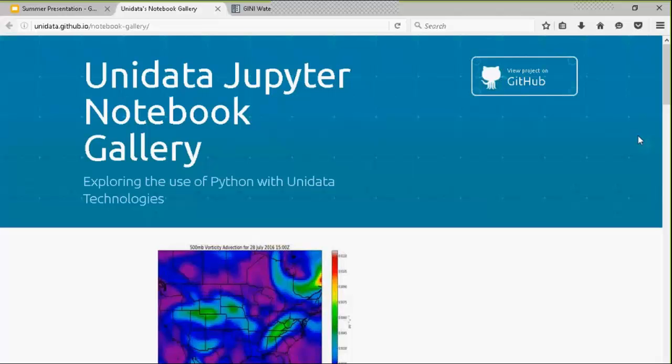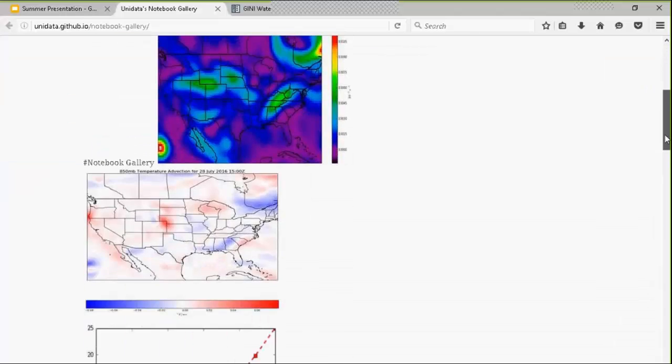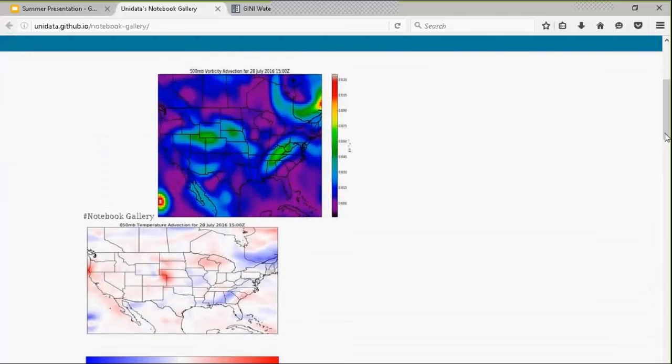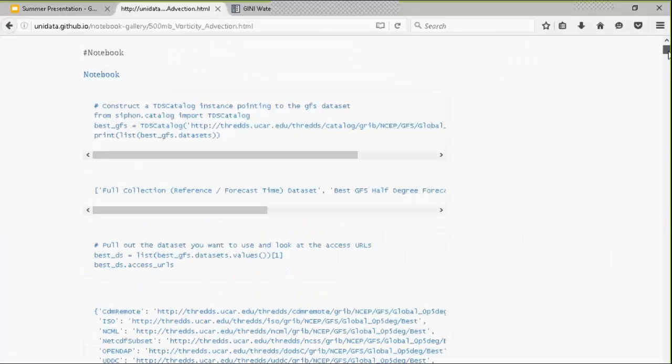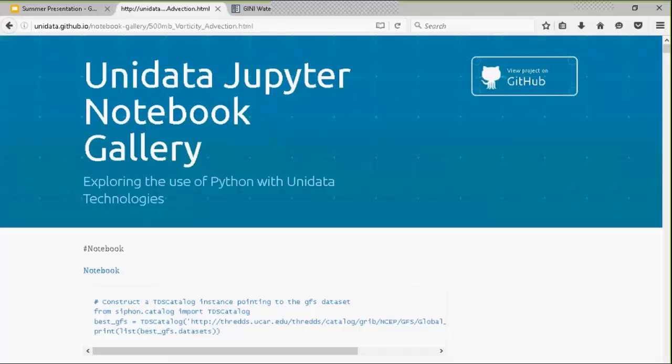So this is the more general Jupyter Notebook Gallery, so it's not MetPy specific. This is where a lot of the examples that I made are, just because I use Siphon to get the data, so it's not MetPy specific. This one's a little more messy, this gallery. We didn't have time to fix it up, but same concept. You can click on the image and everything comes up. Then you click on the notebook link.